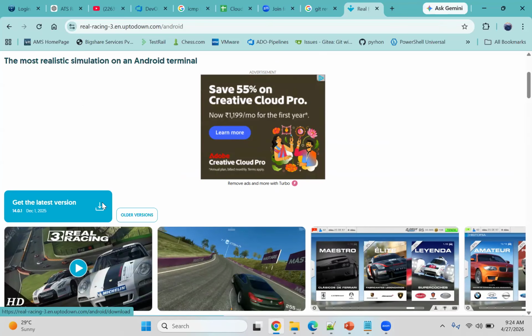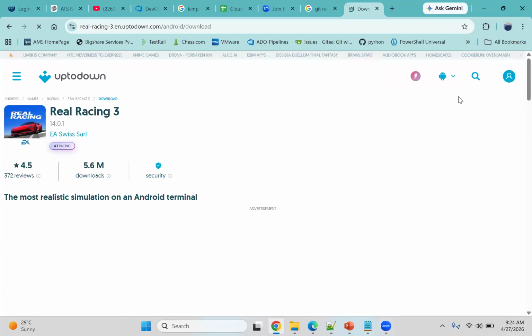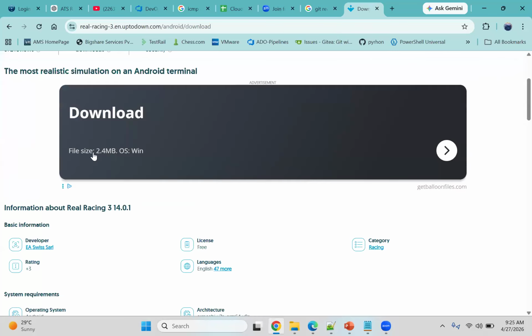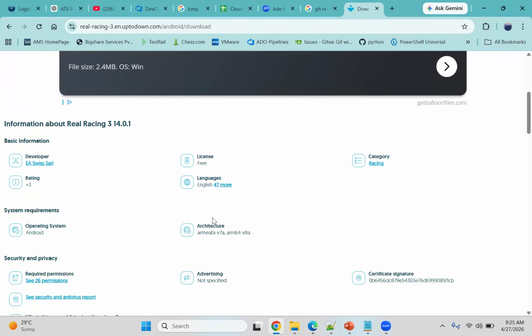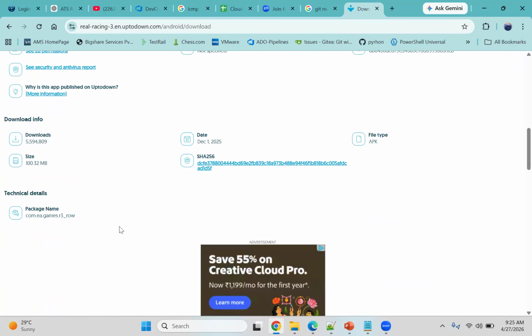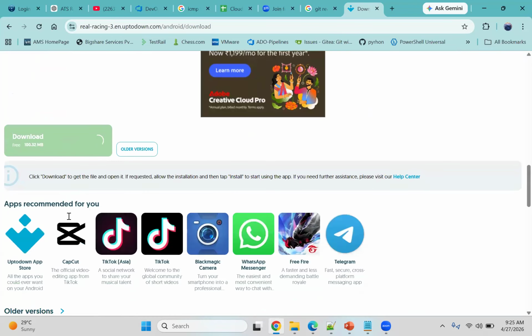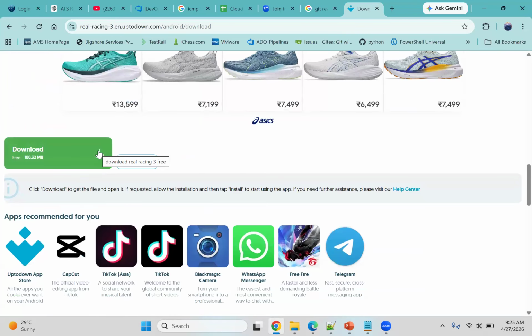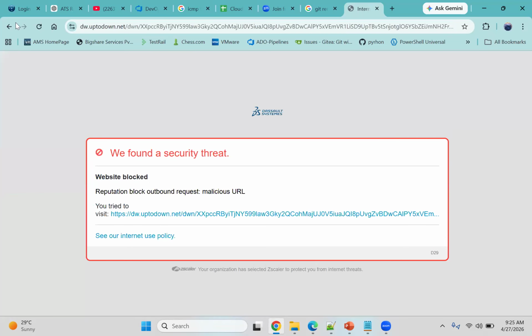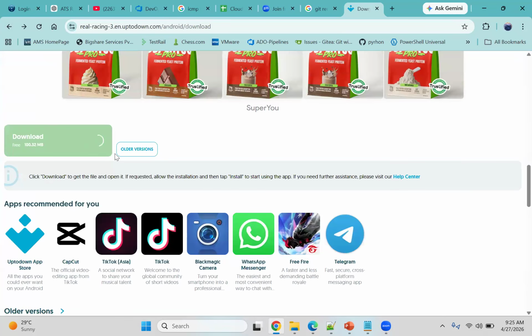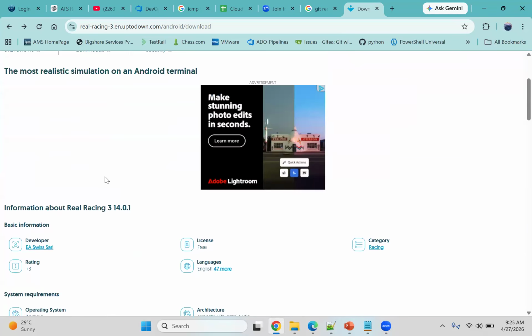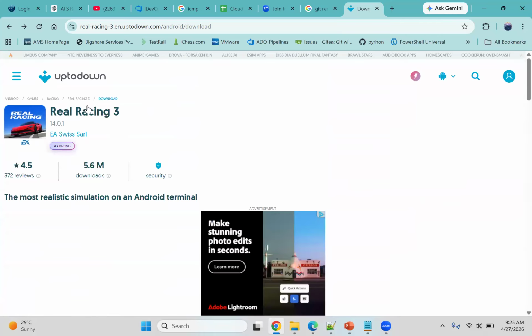It could be in the form of, if I click on download, close it, 2.4 MB. So it is still in the process. I click on download. We found the security threat. There is some kind of a security threat with this one. But if you try the same in your laptop, you won't face this issue and it can easily be downloaded.